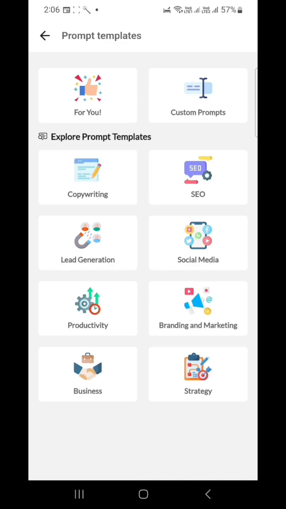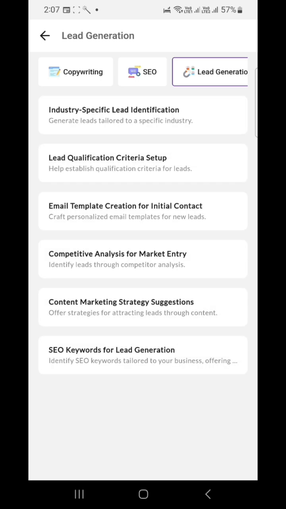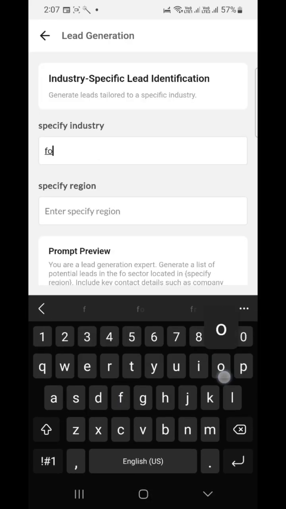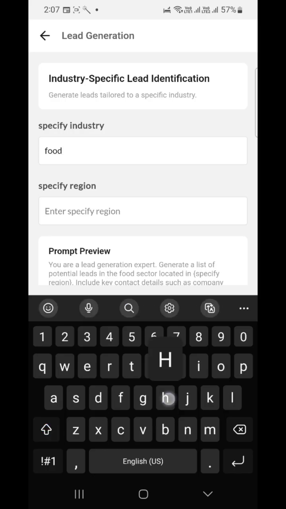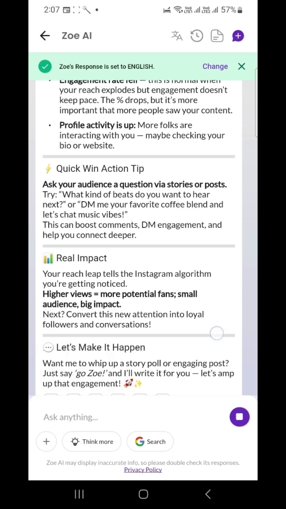Let's say I want something for lead generation. Okay, if I click on lead generation, you can see it has given me different prompts. Industry specific lead identification. Okay, this is the prompt name. And if I click on this, you can see it is asking me these details. Specific industry, food. Specific region, I want Hyderabad. Okay, now you see prompt preview. You are a lead generation expert. Generate a list of potential leads in the food sector located in Hyderabad. Include key contact details such as company and all of this. Let me use this prompt and send it to Zoe.